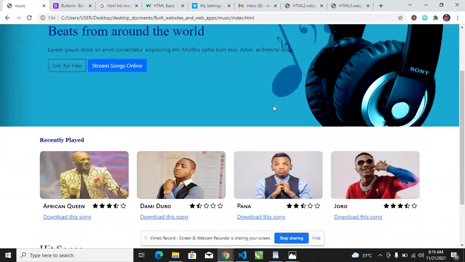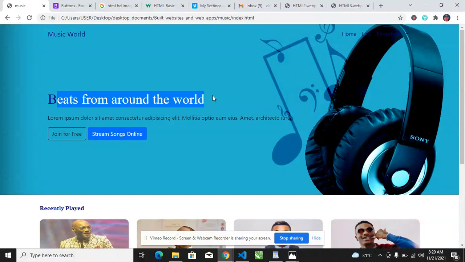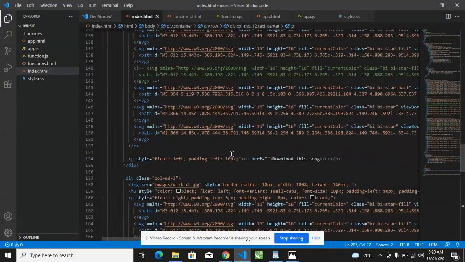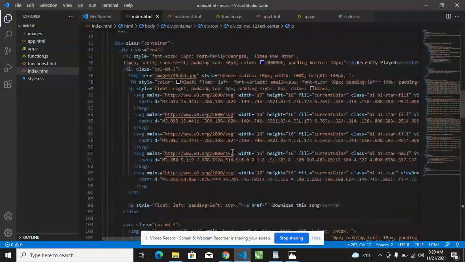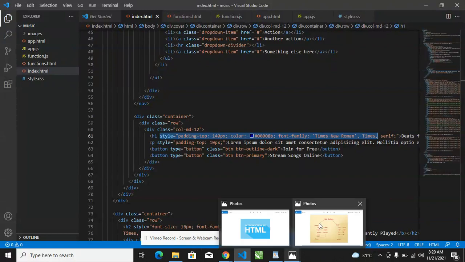So if you look here, you will see this is beats from around the world. So this beats from around the world is done using a H1 tag. Let me find it. Good. So you can see beats from around the world, H1. It's used to do this, and we have inline styling inside this website. Okay, so let us move on.